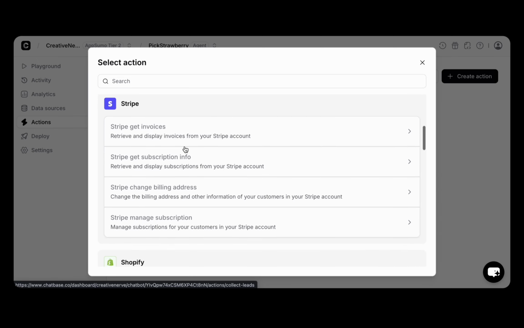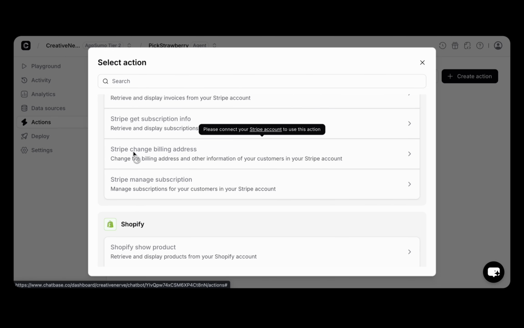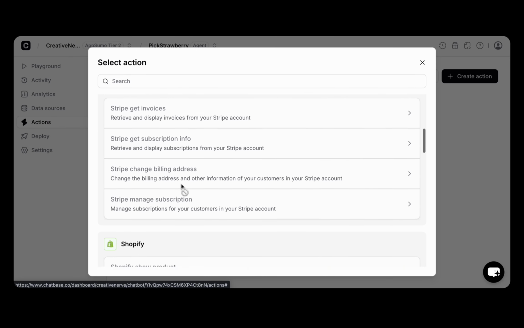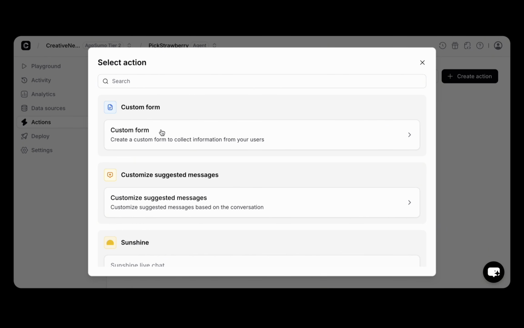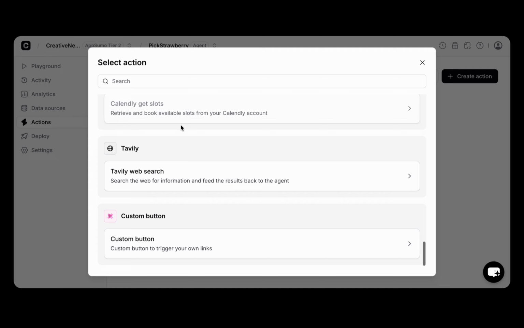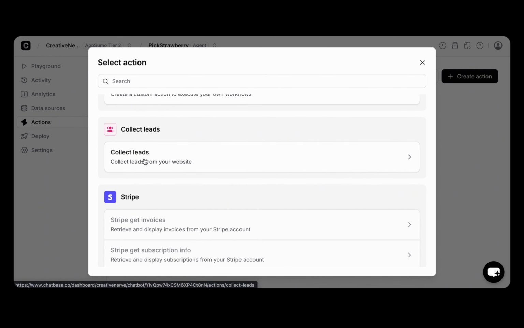But before we do that, you can also integrate it to Stripe para makapag-support ng mga kailangan, for example sa invoice, subscription information, yung change ng billing address, yung pag-manage ng subscription. You can do that in Stripe. Shopify integration, we have custom form. If you have a custom form na integrated sa website mo, you can also do that. There's quite a few here that you can do, no? But today, what we're going to do is just integrate yung lead generation form.